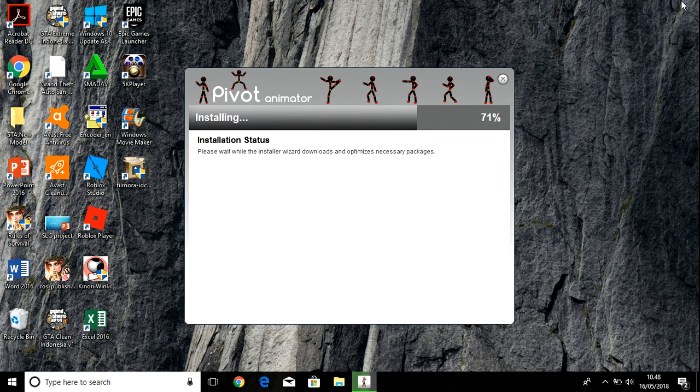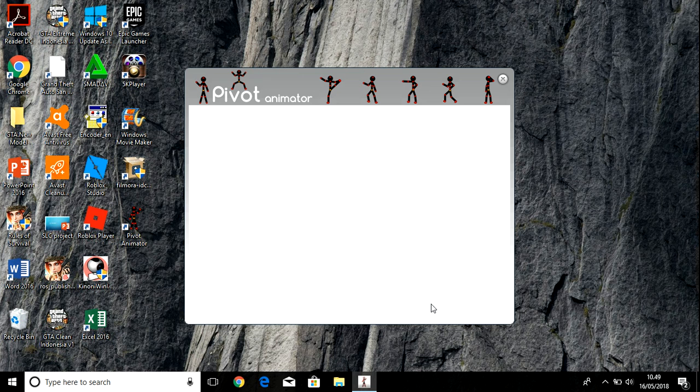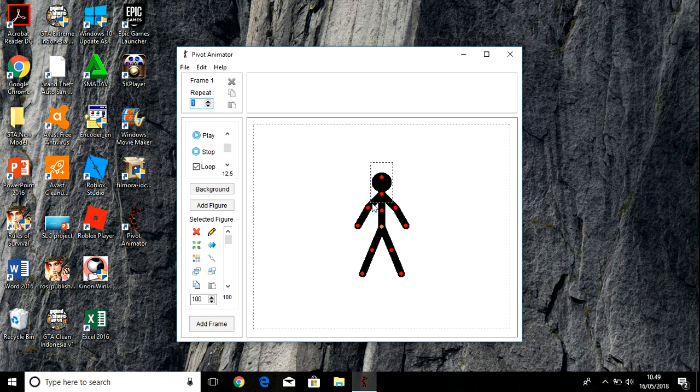Okay, just close this. It's not needed anymore. Okay, I click finish, guys. That's Pivot Animator. Click finish. And close, and then you have the Pivot Animator one.